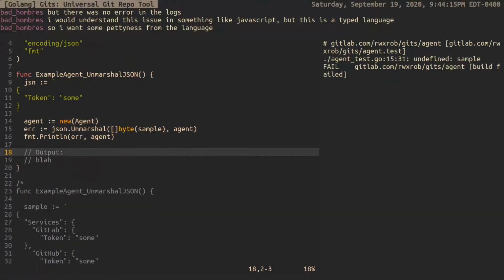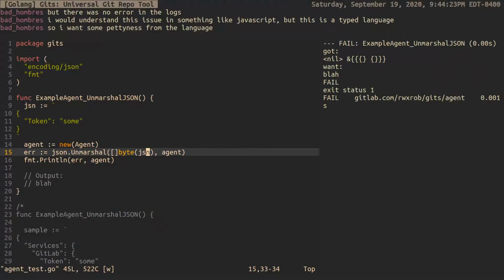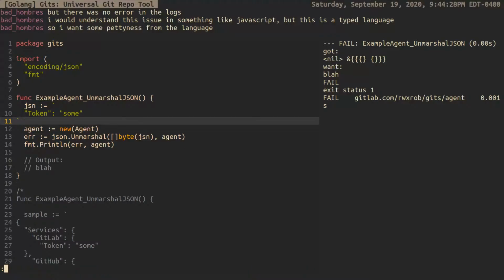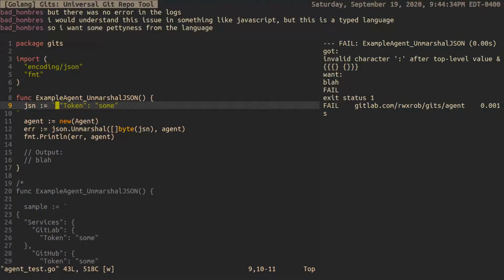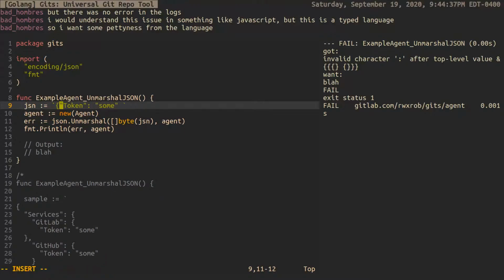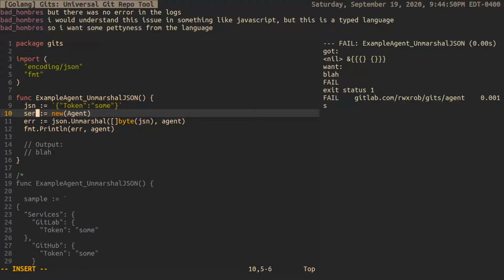What do we got? Undefined sample. Right, we're gonna do JSON and another nil. So something's not right. I think this might actually be it. Yep. Nope. Invalid character. I mean, what have I got wrong here? Can I not have a space? Oh, duh. I don't want a whole agent. I want a service. That was really stupid.